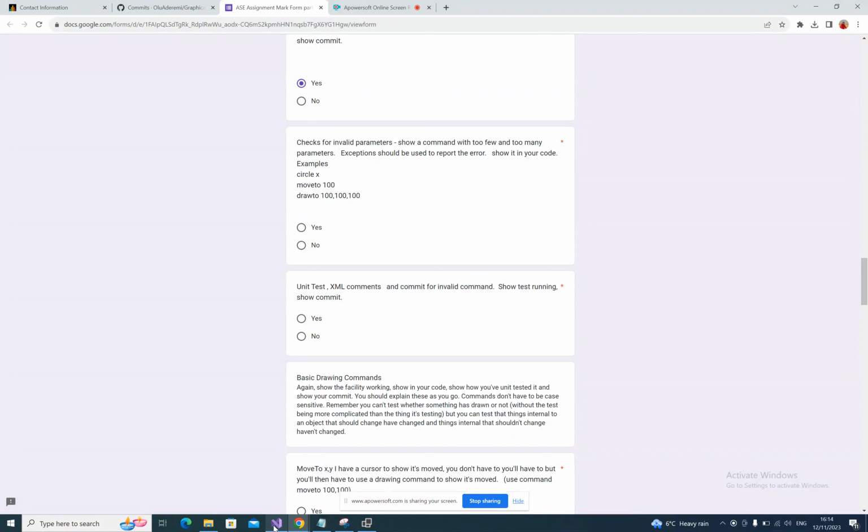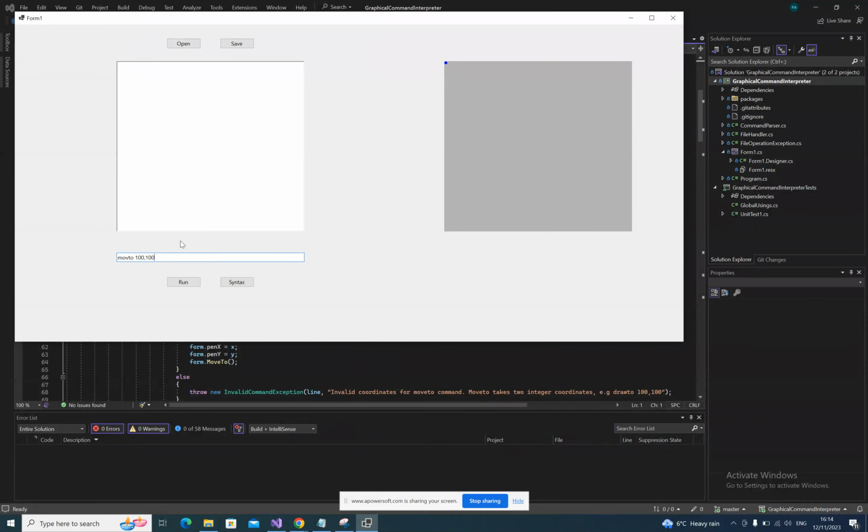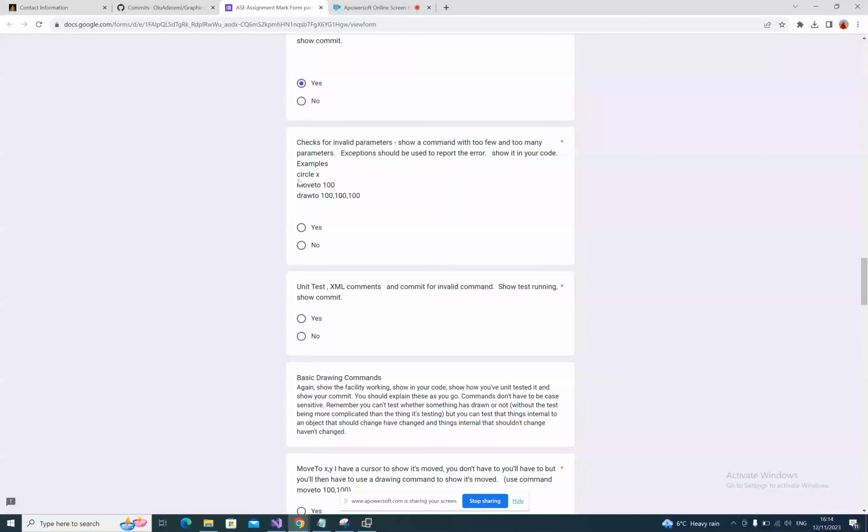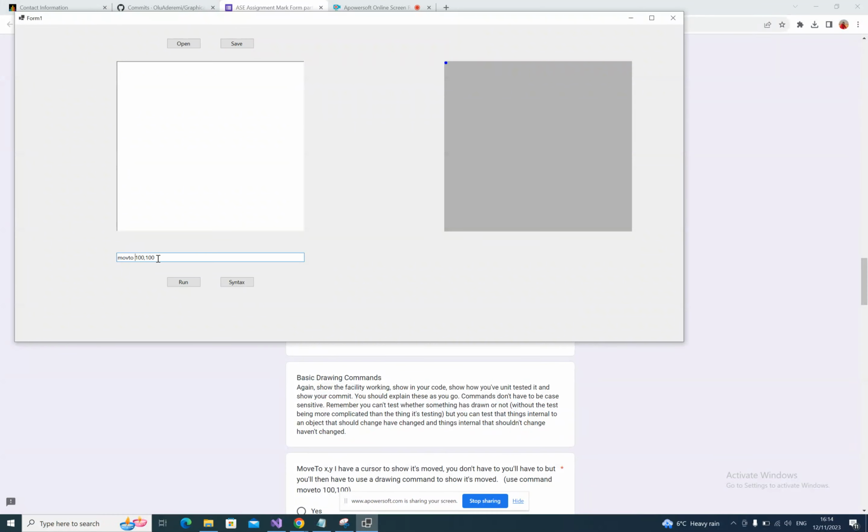Okay. So let me come here. Okay, let's do that. Say okay. Circle X. This is circle X, runs the enter, and then that is invalid. It tells the user there's an error in this command, and that it takes a radius, and then it's just one radius.